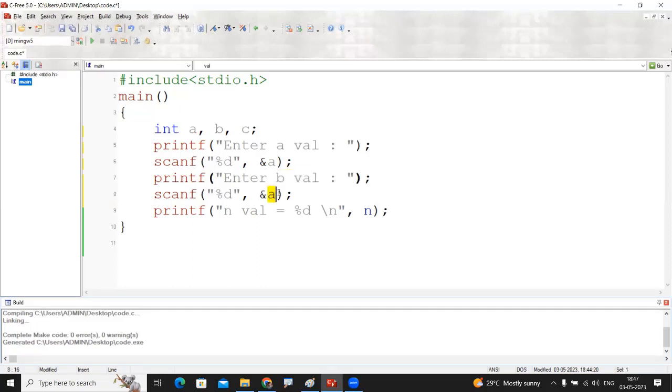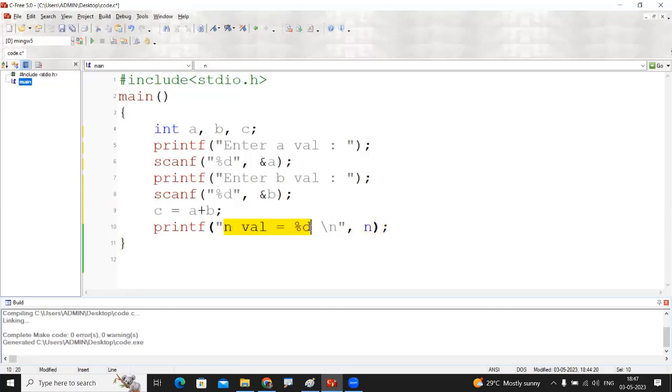Once you read into A and B, then we add A plus B, storing into C. And with formatting, I want to print. What is the format? Sir, suppose they enter 10, 20, I want to print 10 plus 20 equal to 30.